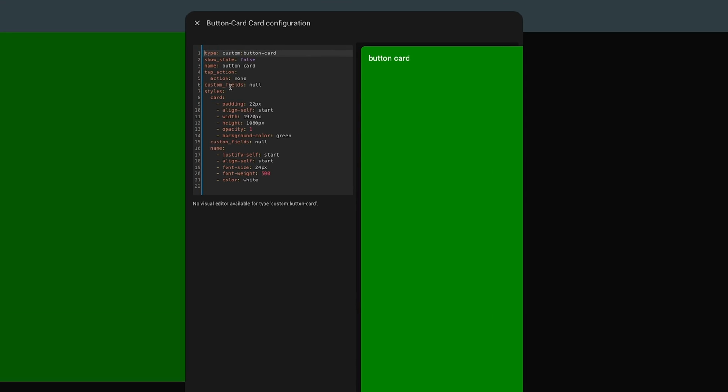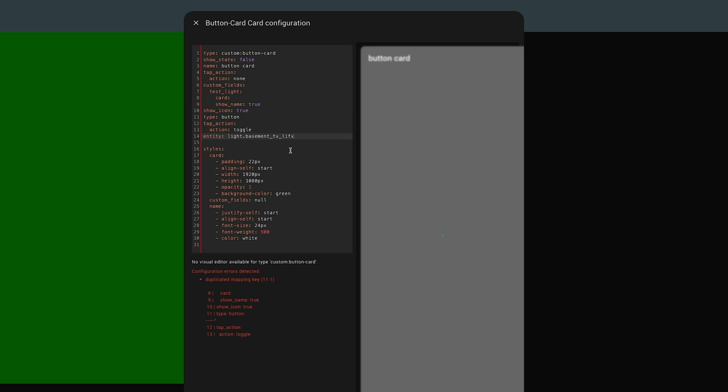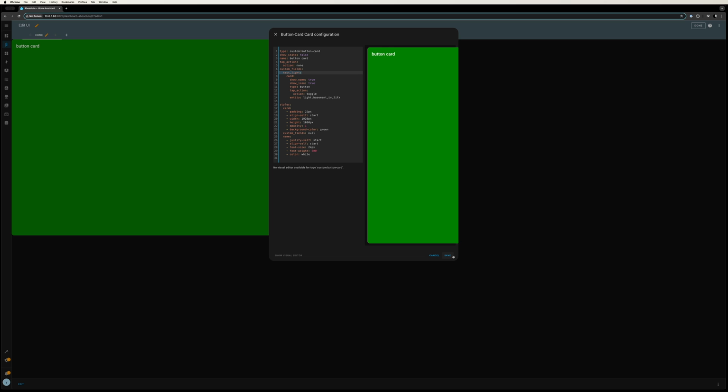Click the pencil to edit the dashboard and edit for the card. Under the first instance of custom fields, remove the null that Home Assistant added. Hit enter and indent for proper spacing. Type a unique name for the button card we just created. I will call this test light. Hit enter and add card. Then enter and we can just paste the YAML code from the button we just created. Again, adjust spacing and make sure everything looks okay. Copy the unique name we used and go ahead and click save.